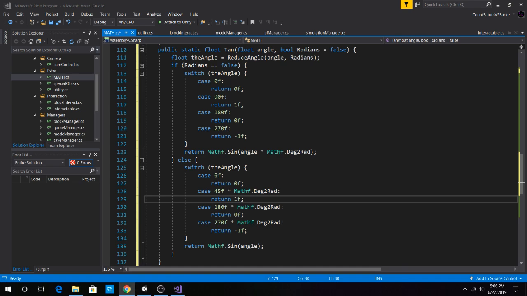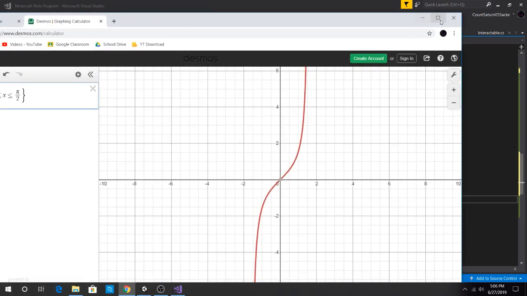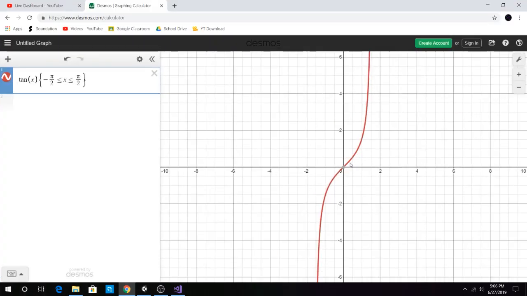Let me open up Desmos. Okay, here you are, tan. I'll limit you to negative pi divided by 2 less than or equal to x less than or equal to pi divided by 2. There we go. Just quick trigonometry. It's quite important. Heck, I don't even know the law of sines.